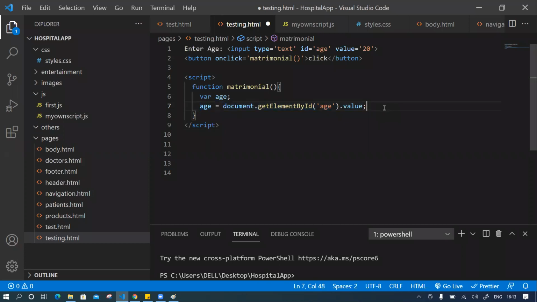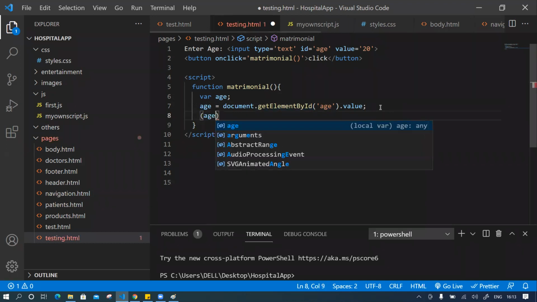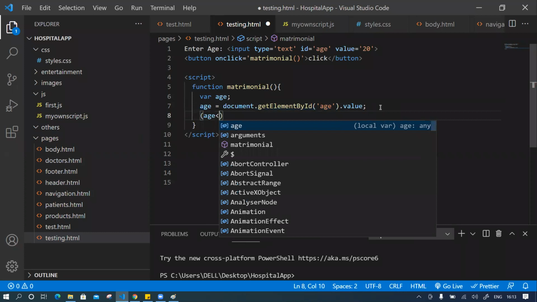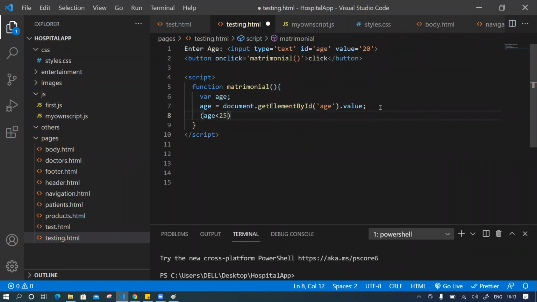So now what should I do? I want to write the logic. I'm using the ternary operator. For example, if years is less than 25, then we need to write "he or she is not eligible for matrimonial." Otherwise, he or she is eligible. I'm writing only "eligible" instead of writing the entire thing.